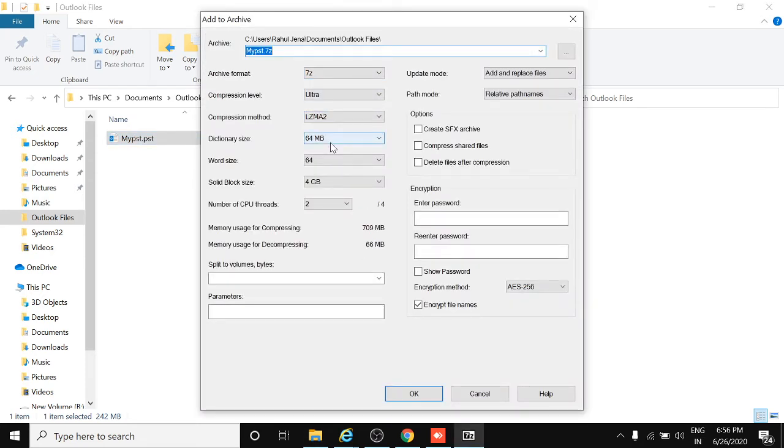So here you can see the settings: 7Z Ultra, LZMA2. Dictionary size is 64 MB, word size is 62 MB, solid block is 4 GB, and number of CPU threads. Make it always 2. It will utilize your memory usage. So make sure it will always low.